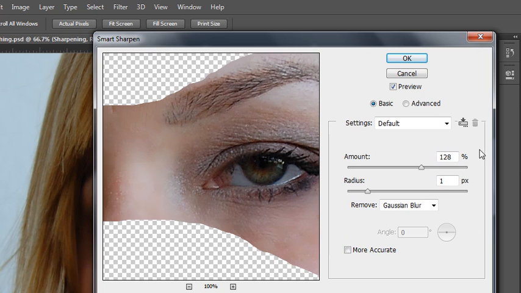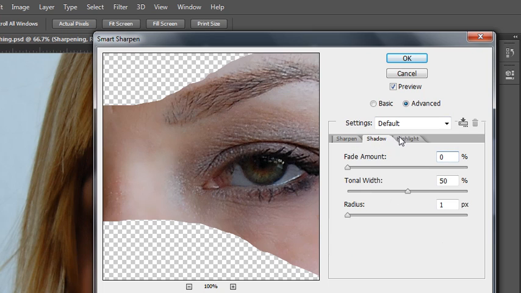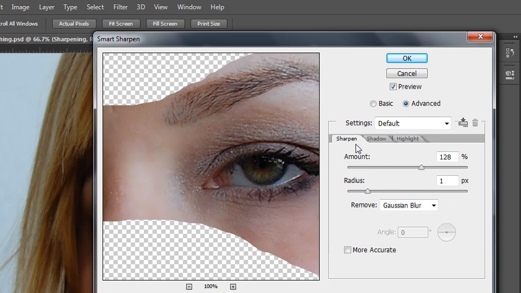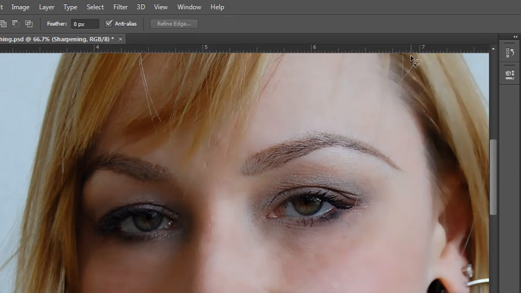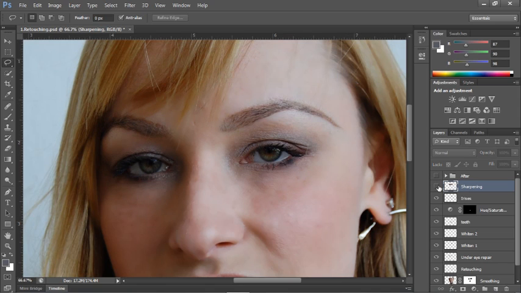Now, all this is in the basic area. You could also go into the advanced area where you have more control over sharpening, shadows, and highlights. So when you're happy with your results, click OK. And you'll notice the way it was before and the way it is after just really makes her eyes pop.